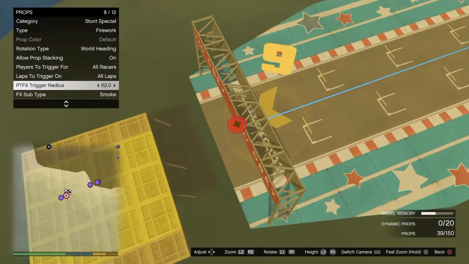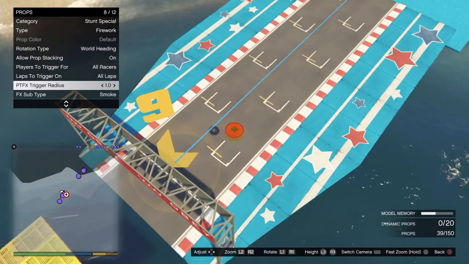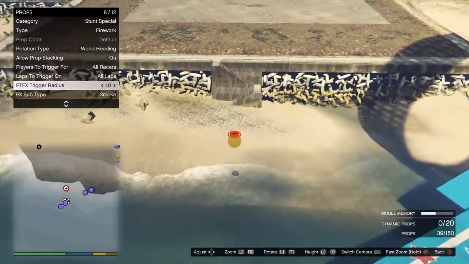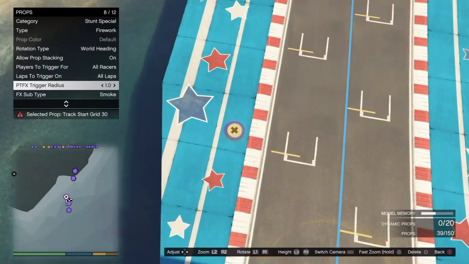Why can't I place it? Is it too big? Why can't I place this? Oh, it's not on the freaking. Oh, duh. Alright, now.